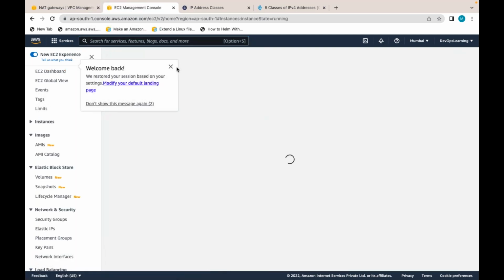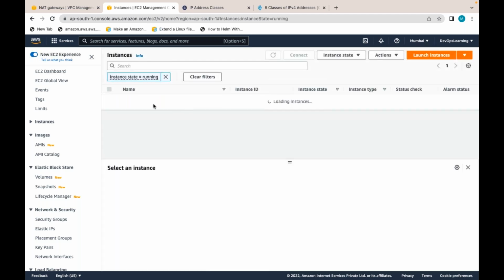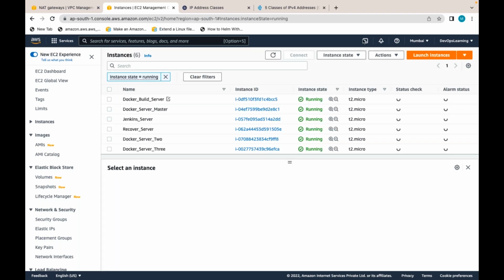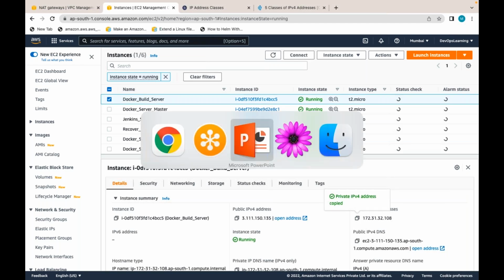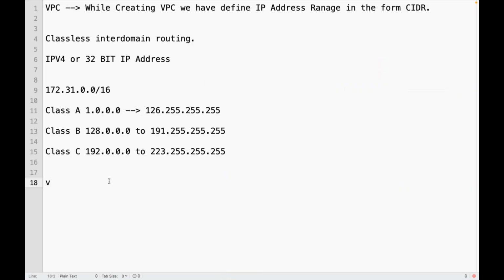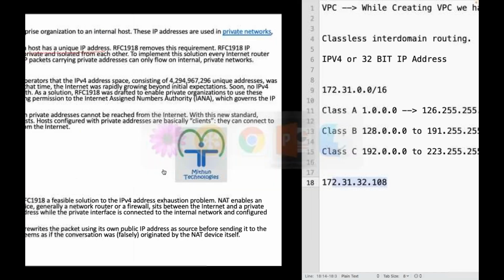A lot of servers we already have here. Forget about here. I am giving this IP address to you. Is it a public IP or a private IP? How can you say that? Based on what?